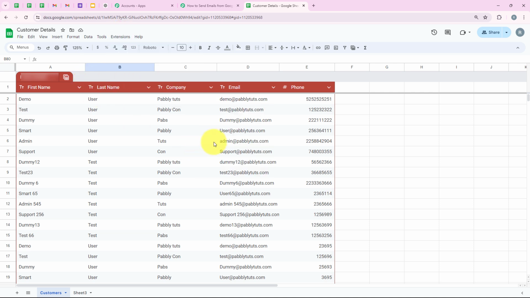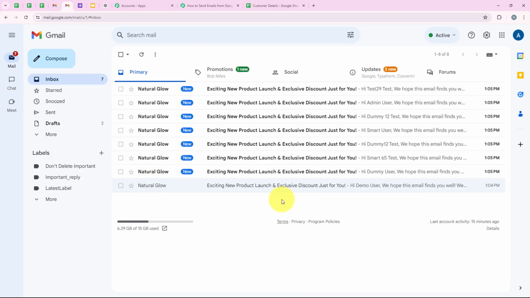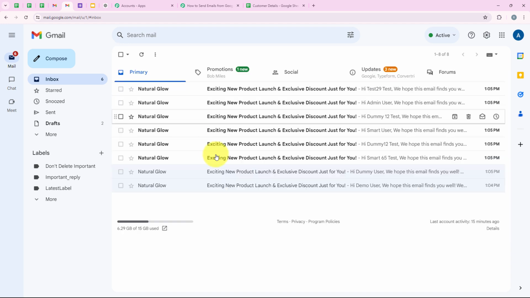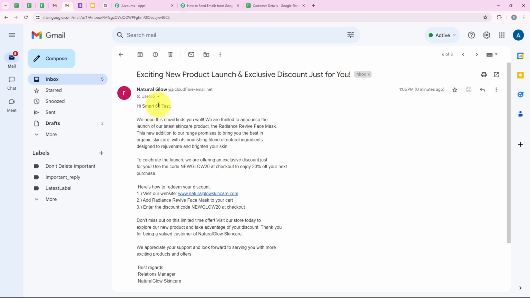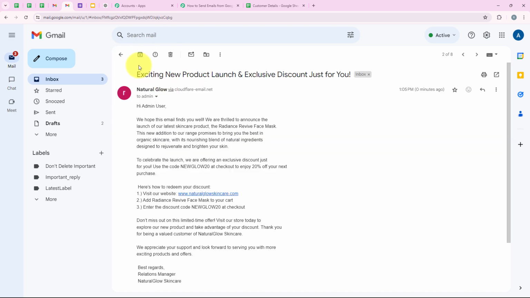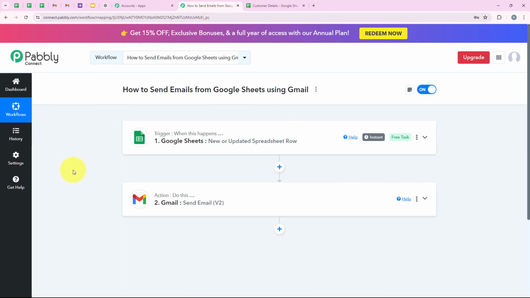So now I'm going to open my Gmail and check for the mail sent to all of these customers. So I'm going to open my Gmail, and now we are going to go back, and yes, you can see we are receiving new mails right over here. You can see we are going to open the mails, as you can see, to dummy user. We are going to go next. We are going to see smart test 65 right over here. Over here you can also see dummy 12 test. Over here you can see that we have sent the mail to all of the customers one by one, and now we are also receiving more mails. So yes, with this we have successfully completed our workflow.